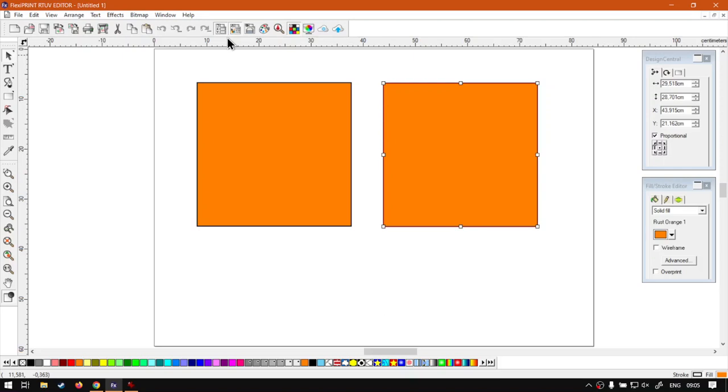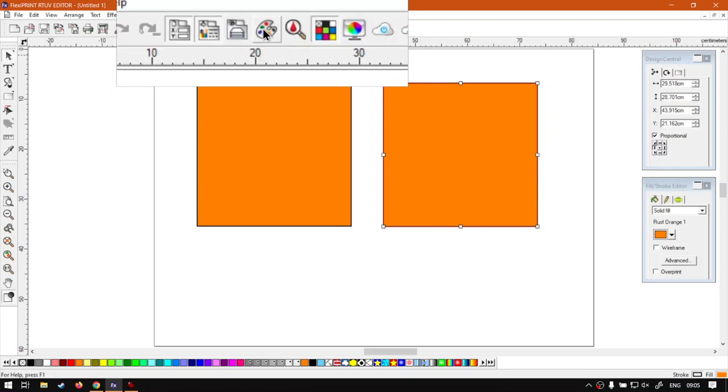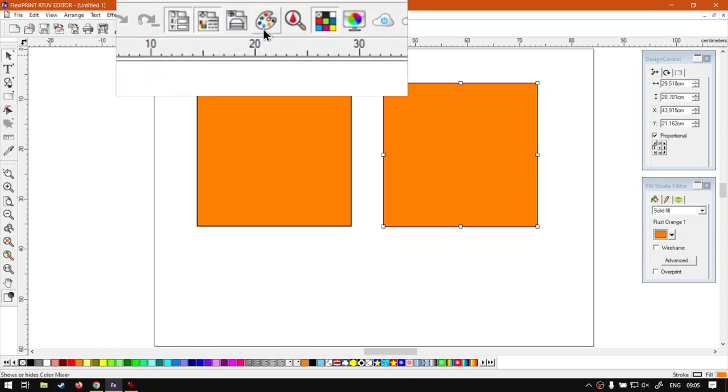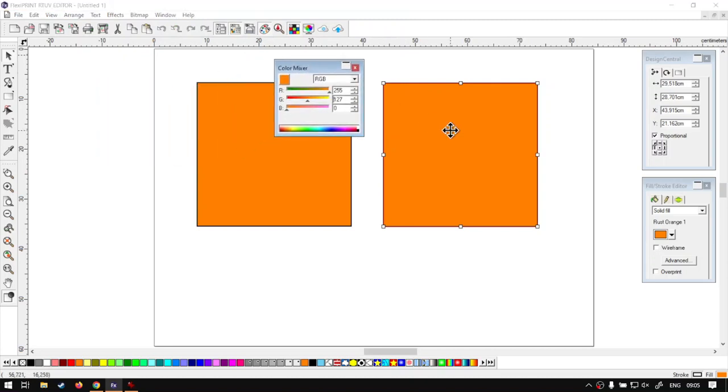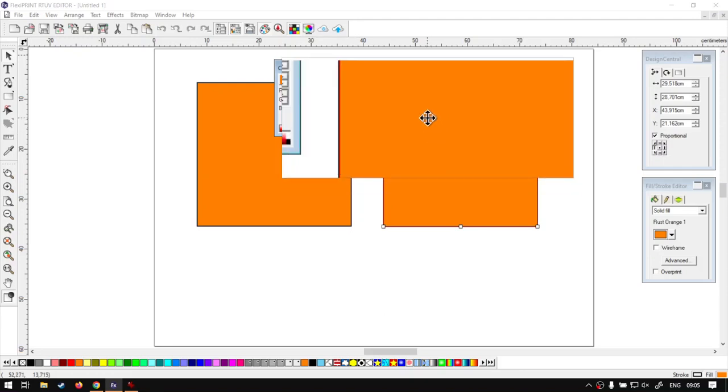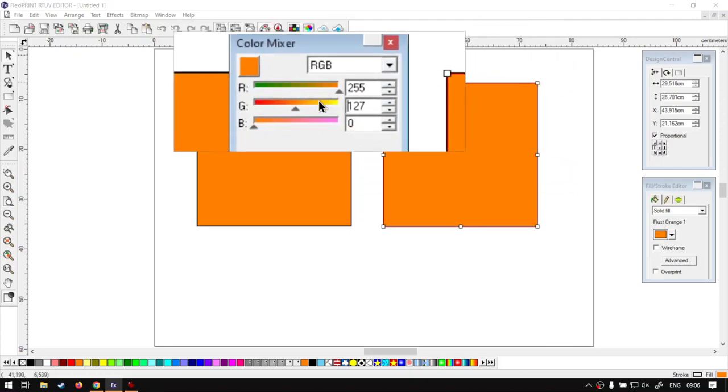So now what I want to do is quickly open our color mixer. Just get the icon there for you guys. So color mixer, as you can see, shortcut is M. If we select that, it will open up our color mixer. And as you can see, we've got the right rectangle or square here selected.